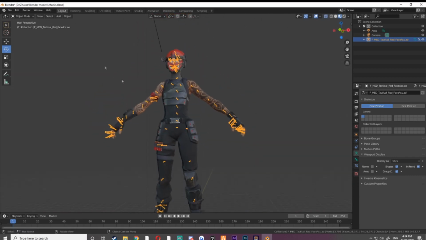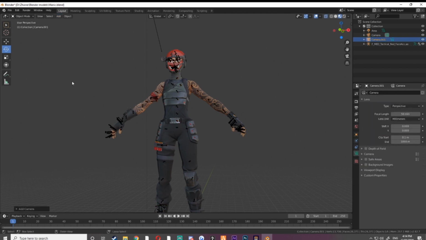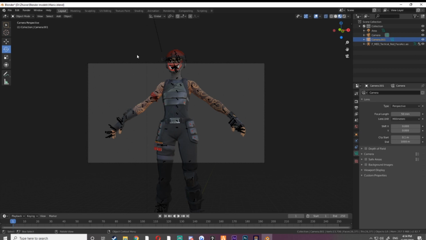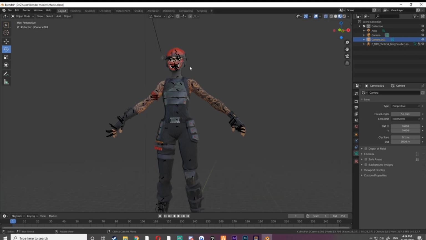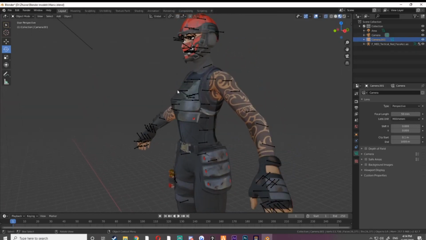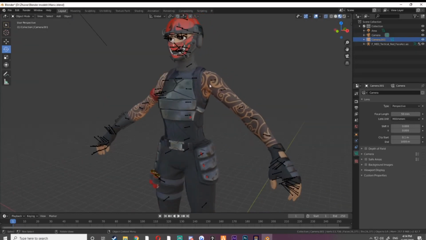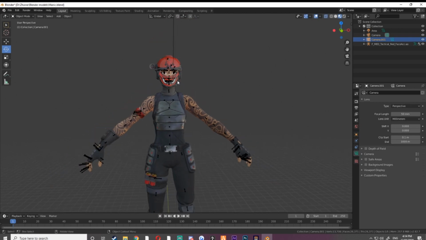Also, to set your camera, what I do, the easiest way I find, is add a camera, and if you press Control Alt and then 0 on your numpad, it will basically lock the camera into your current position. So if I'm over here, let's say I want the camera here for whatever reason, bam, it's as simple as that, Control Alt and 0.